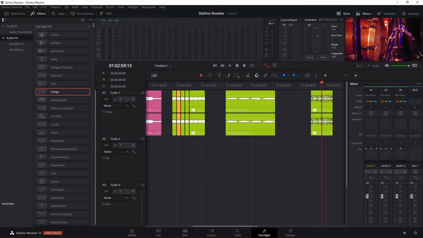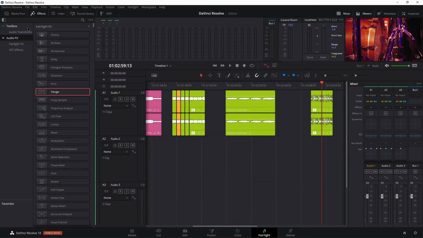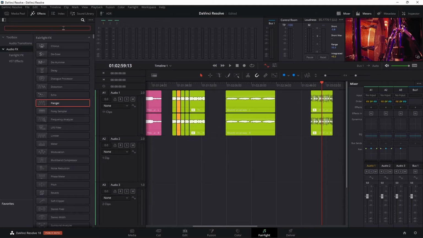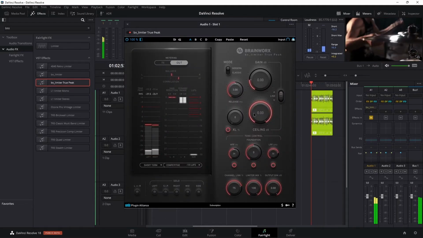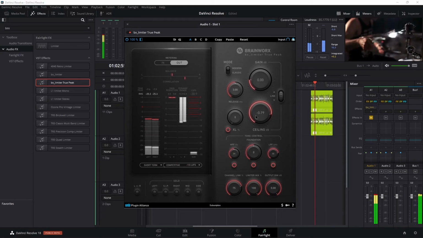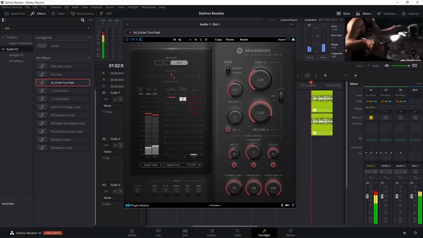There's actually a limiter built in this dynamics section, but let's say I want a certain limiter. So we'll just search for a limiter, and I'll grab my True Peak from Plugin Alliance, throw it directly on the track. And there we go. Then set your ceiling, your gain, your threshold, etc.